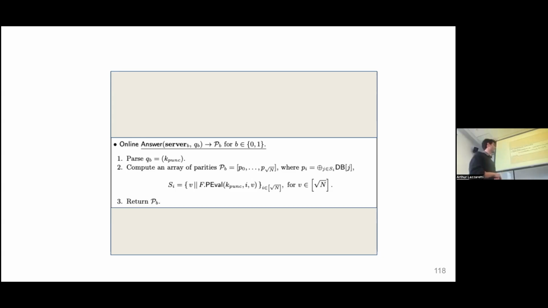And you can do this from the DDH assumption. That's where it comes in, though it doesn't come in anywhere before then. Okay.